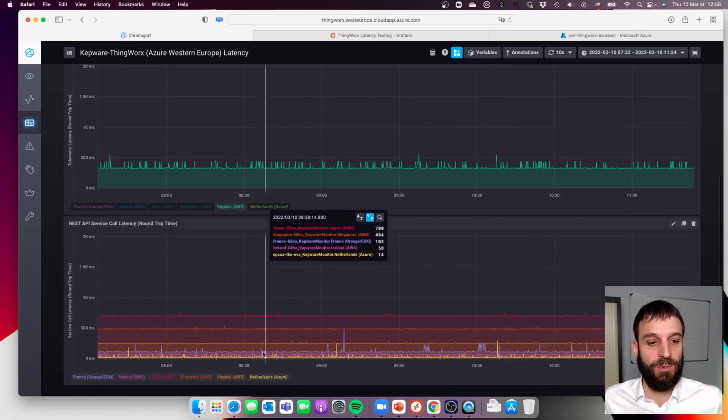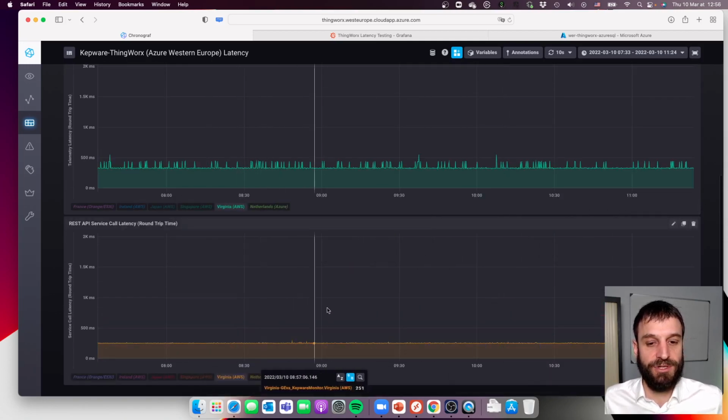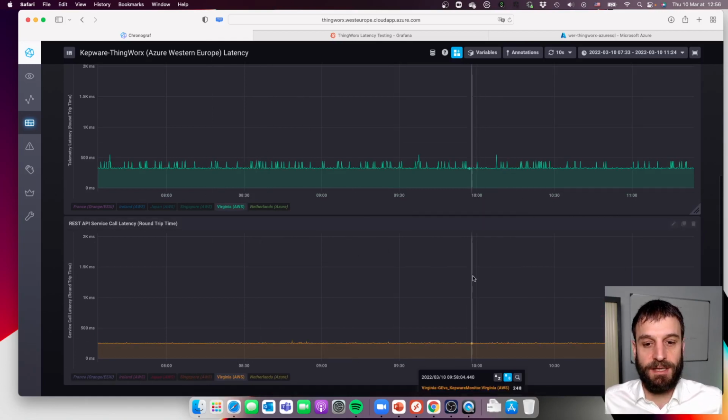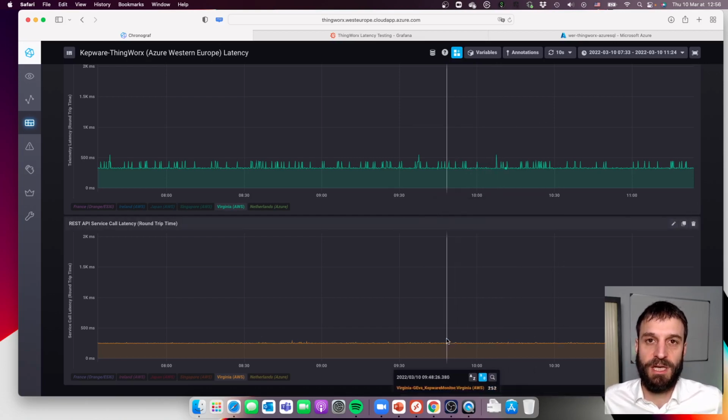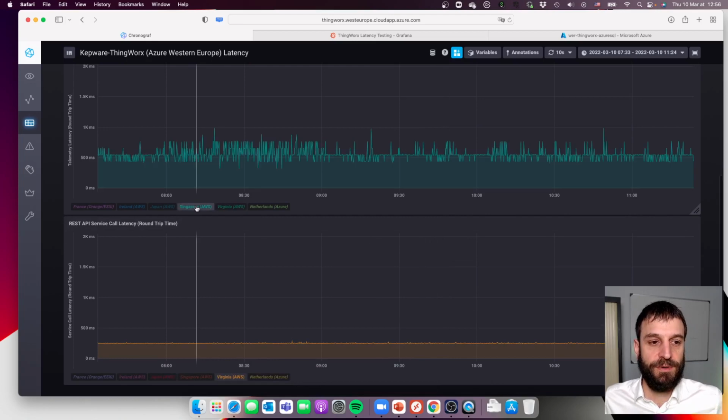And we haven't really been looking at the bottom one here, but for Virginia, the REST API is much better, right? Because this telemetry ping has a fair amount of overhead to everything that we're processing there. And here we're really hitting the REST API, which is designed to be a lot faster. Let's start to go a little bit further. Let's look at Singapore.